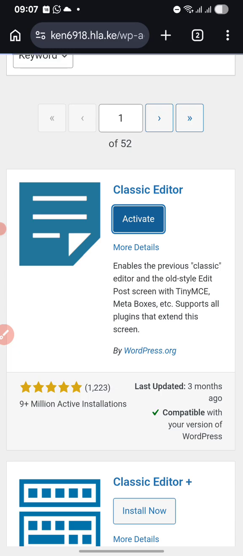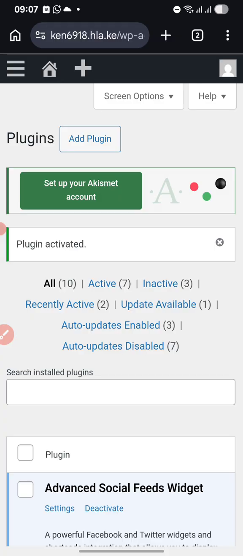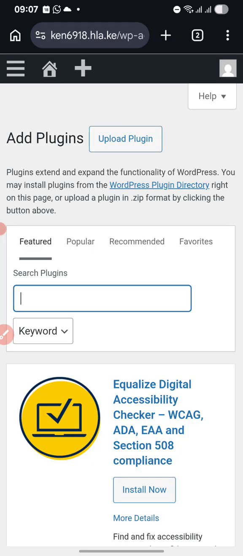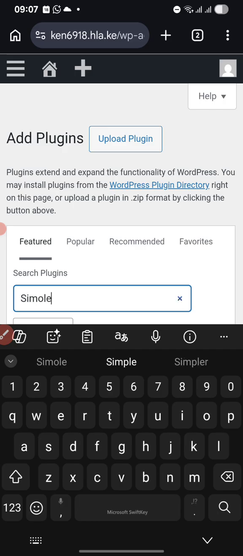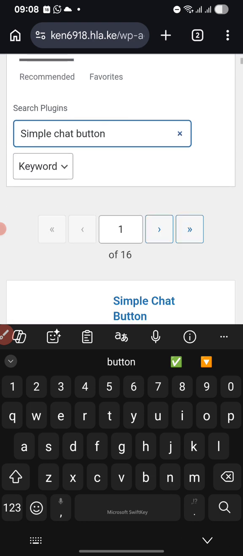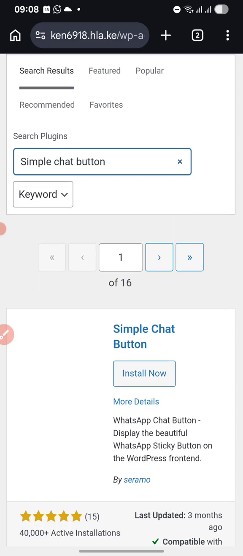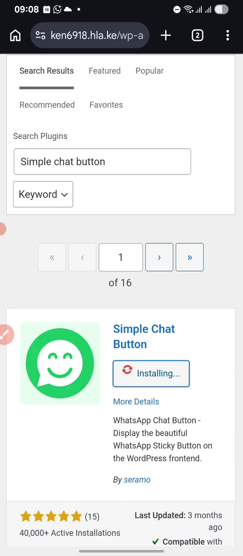The next thing I want us to do, because we are still on plugins, is connect our website with WhatsApp. To connect our website with WhatsApp, we'll just install a WhatsApp plugin. So click add plugin again there at the top, and then we search a plugin called Simple Chat Button. Simple Chat Button is a plugin that connects our website with WhatsApp. Here we go, the first one, and the next thing we do is install it and then activate.